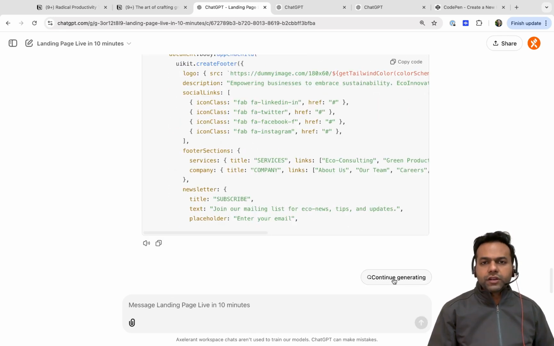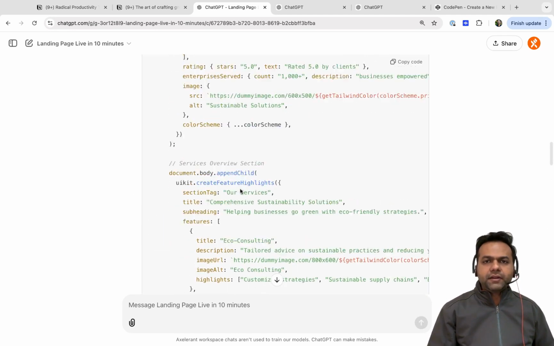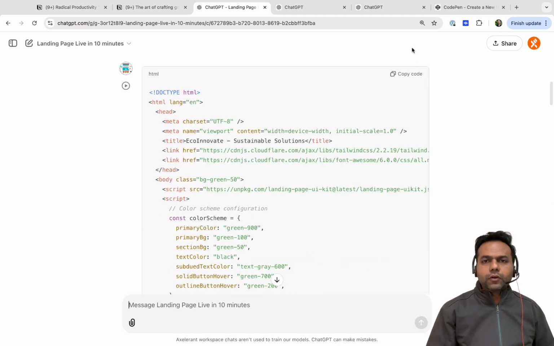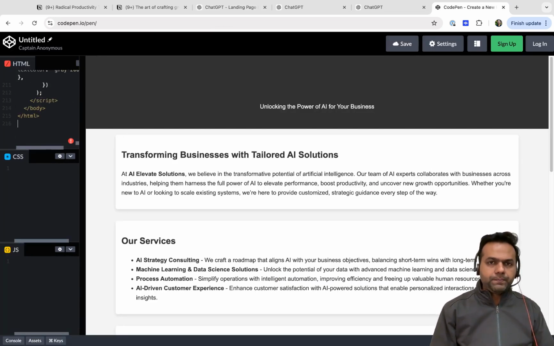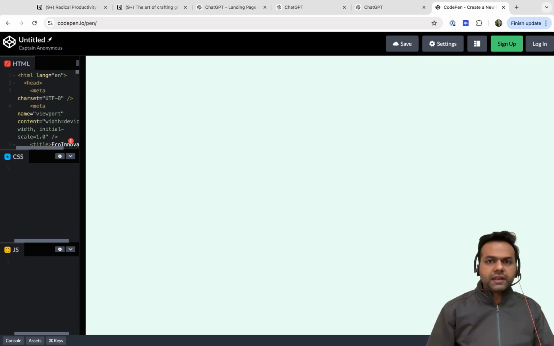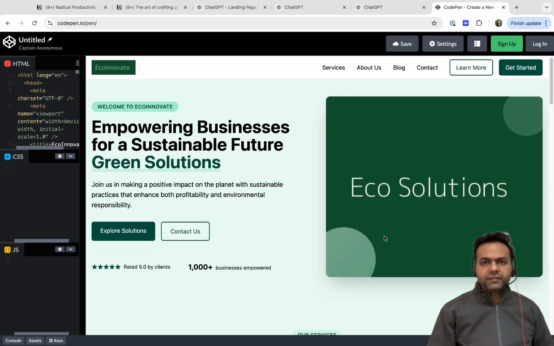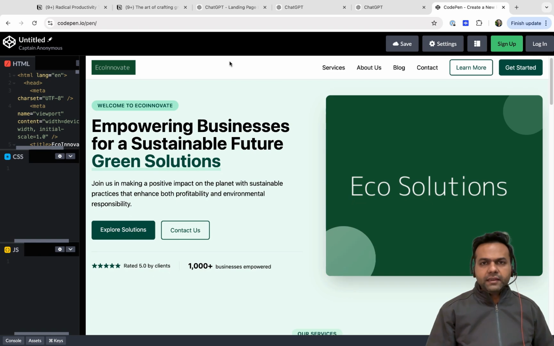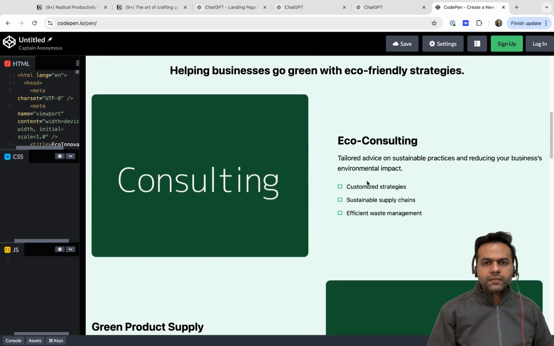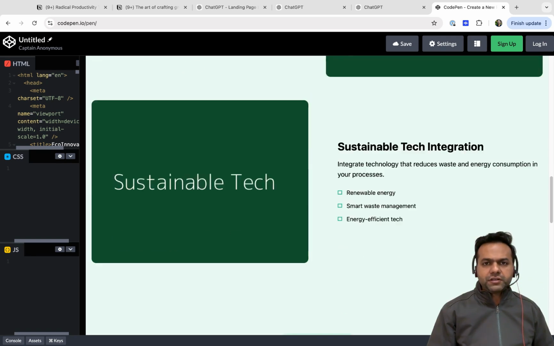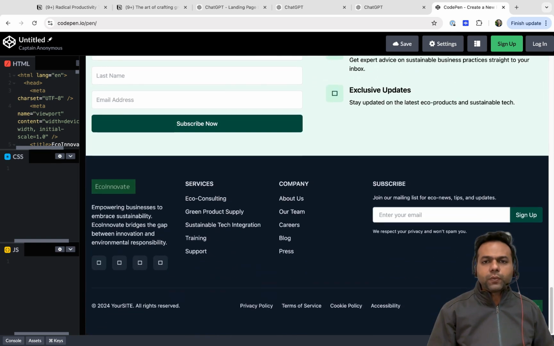I'll hit continue generating. And once I have the HTML ready here, I'll copy the code and try to test it in the same CodePen. I don't need doctype declaration in the CodePen. And you can clearly see the difference, right? A very nice menu, a very nice hero section, very, very well polished, literally something that I can, as it is, maybe forward to the client.